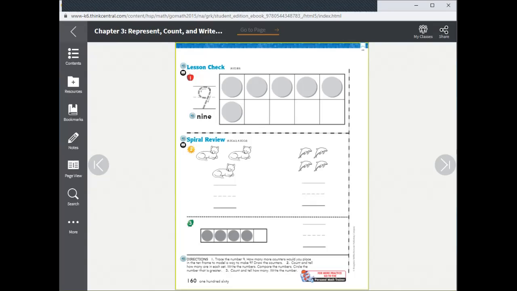And then this is easy right here. You're going to count the cats, write the number. Count the dolphins, write the number. And then you're going to circle the number that is greater than, okay? Remember, that's bigger. Greater than is bigger, okay? And then at the very last one, you're just going to count the counters and tell me how many there are in this 5 frame, okay? That is it for your homework.